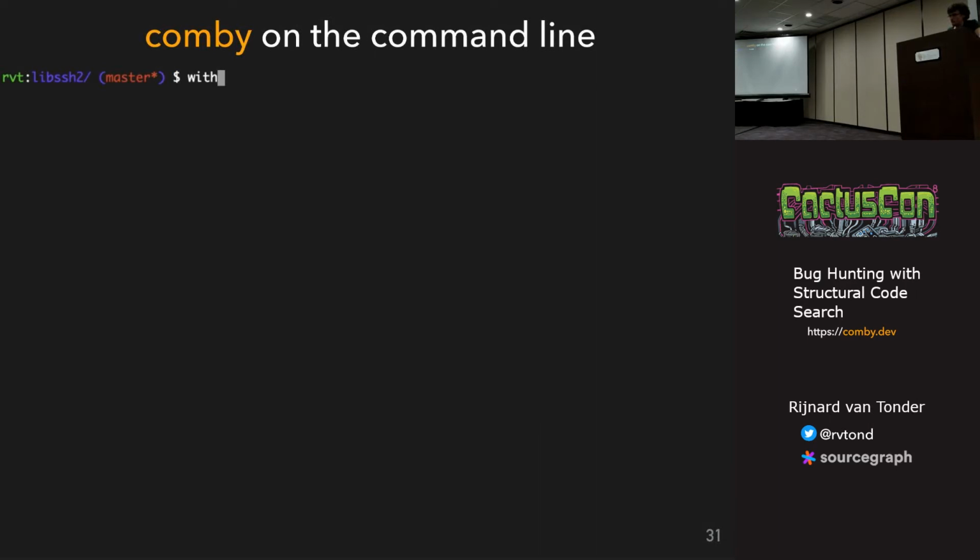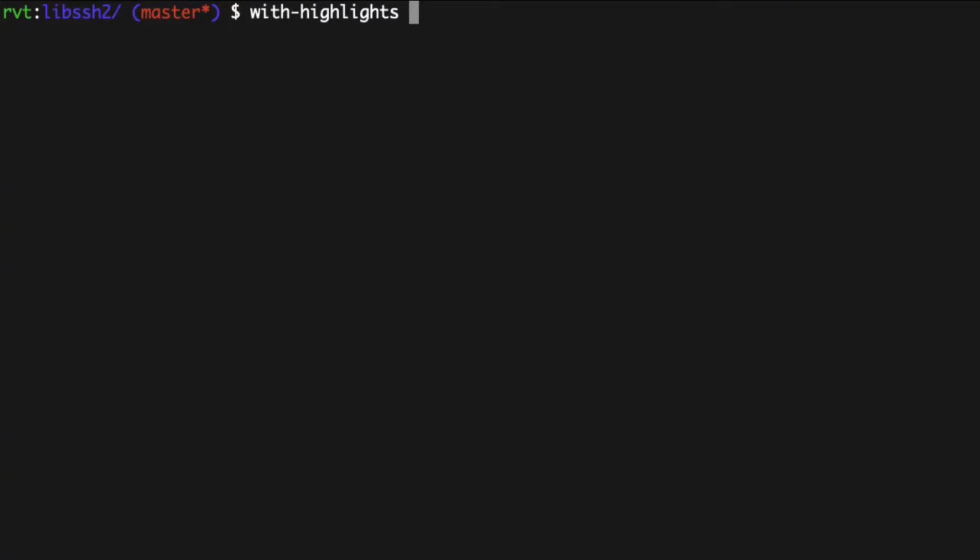So to give a high-level impression, this is a tool that we run on the command line. Here I'm just showing you how to run one of those examples with the alloc function from before. There we go. This is just typing that structural pattern on the command line.